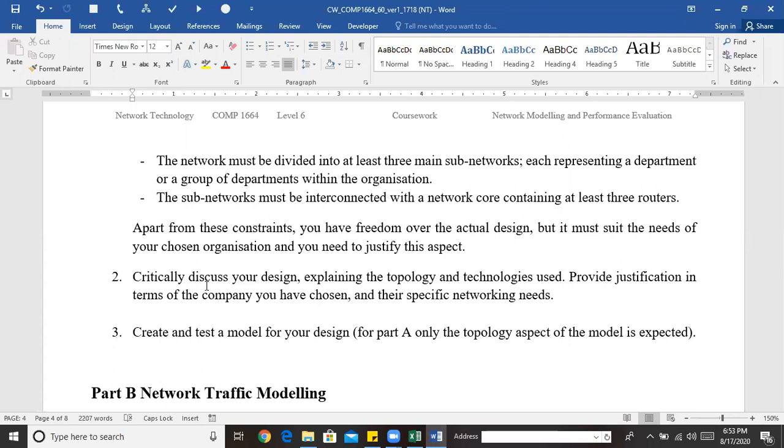Used, I mean, definitely you are going to use Ethernet technology. Provide justification in terms of the company you have chosen. Whatever type of technologies or topologies you choose, you really have to justify why you have chosen them. You have to give reasons.